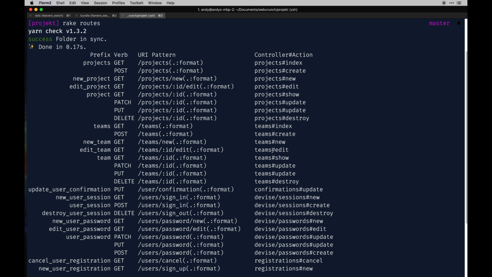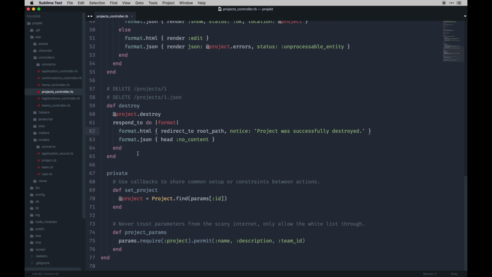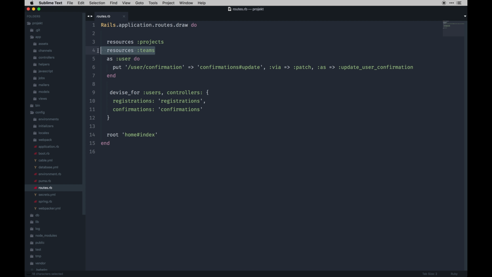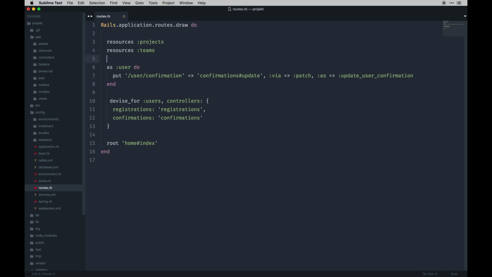So this is all thanks to the resources definition in our config routes file. These are responsible for all those routes. You can also do individual ones if you write something like get index, home index, or whatever, like we saw at the very beginning, but that isn't the case here. So we have our resources there, and we should be all set.